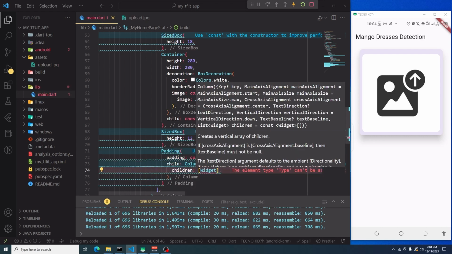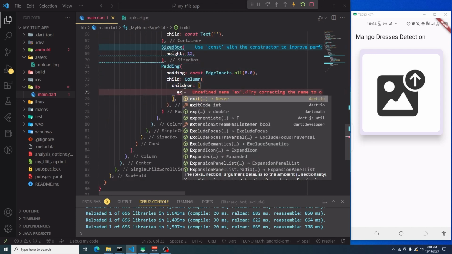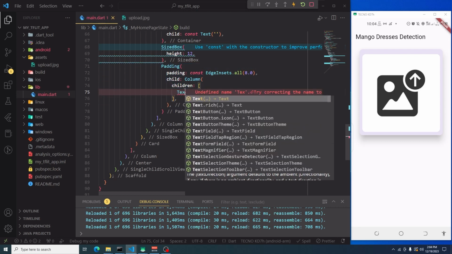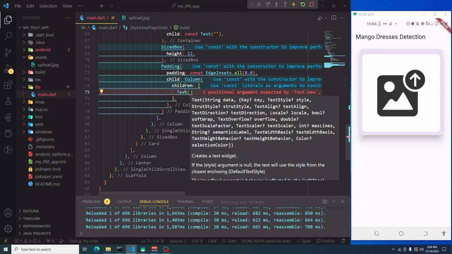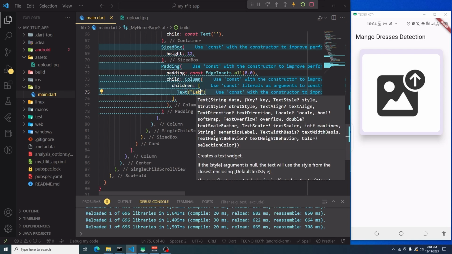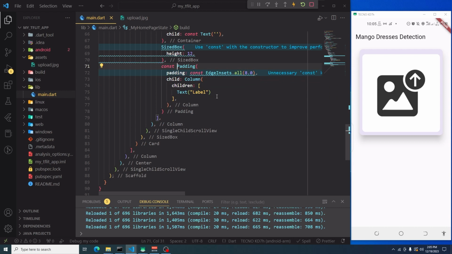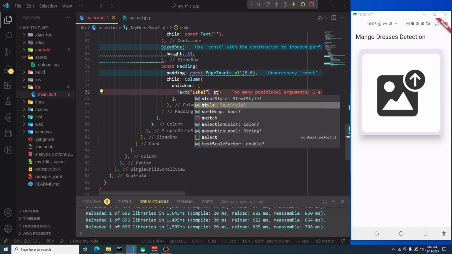Let's give it a child Column. We will pass in our children. The first child property for this widget will be a Text widget. Text, which I will call labels. It will be the label, and let me bring a const here just to get rid of the warning. And with this label, let's add a few decorations to it. Let's style it a little bit.